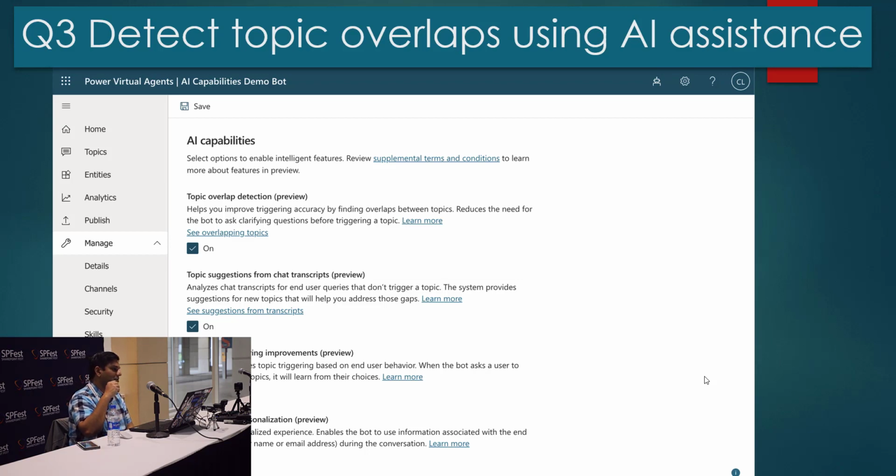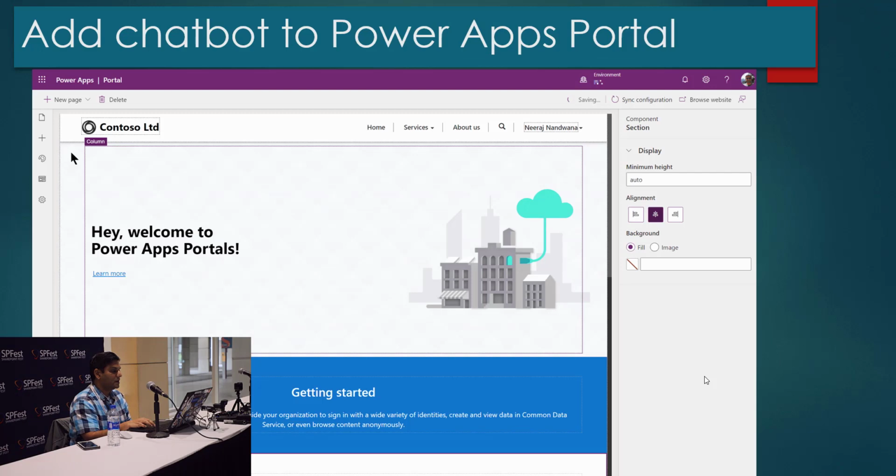And if you've asked a certain question which will trigger it, the correct topic will always trigger. You won't have a scenario where, hey, 80% of the time this is accurate, but for some reason, 20% of the time, wrong topics are getting triggered. Well, right now, after that, the AI capabilities kick in, and it'll actually help you improve that.